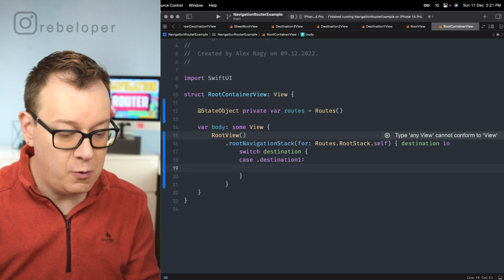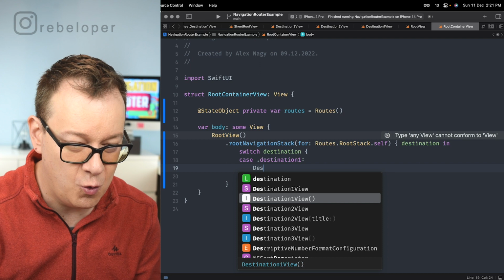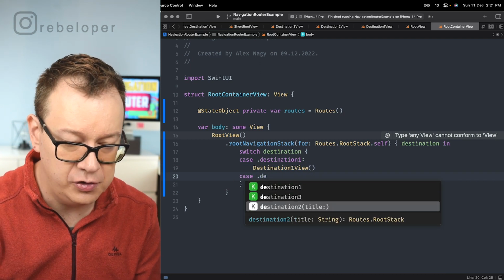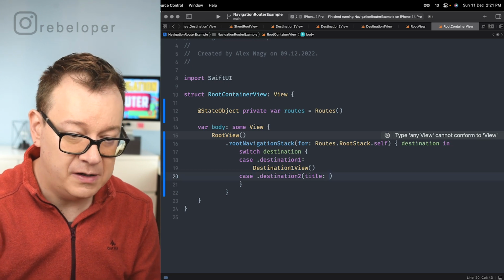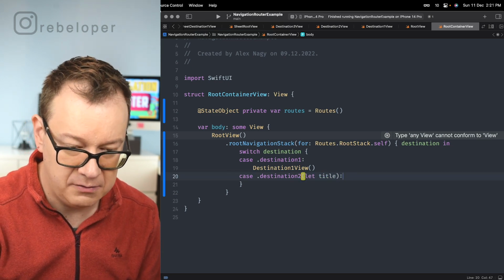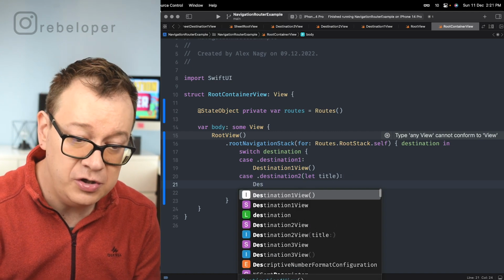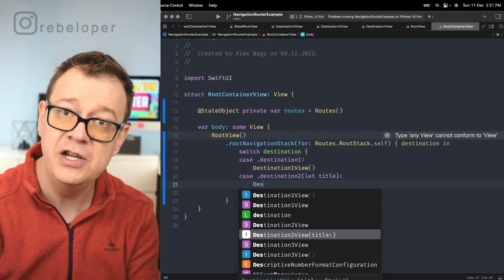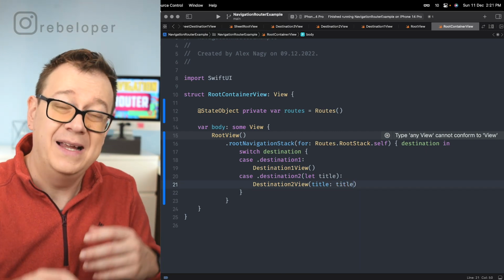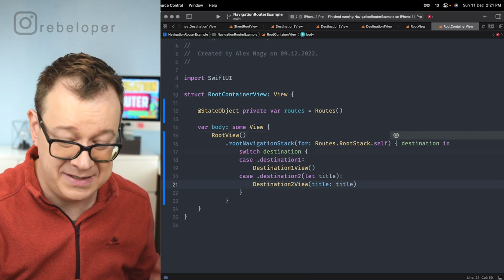Where do we want to go? Where? To destination one view. It's as simple as that. Case destination 2 with a title, and here we are going to create a constant let title. There we go, and we are going to use that for our destination 2 view initializer. We're just going to pass it around, and dependency injection is that simple.